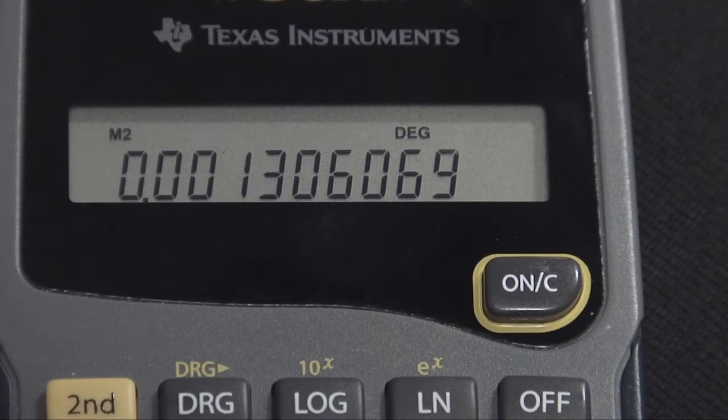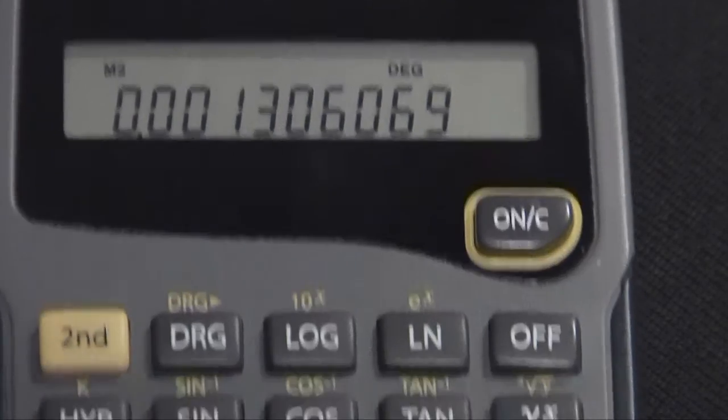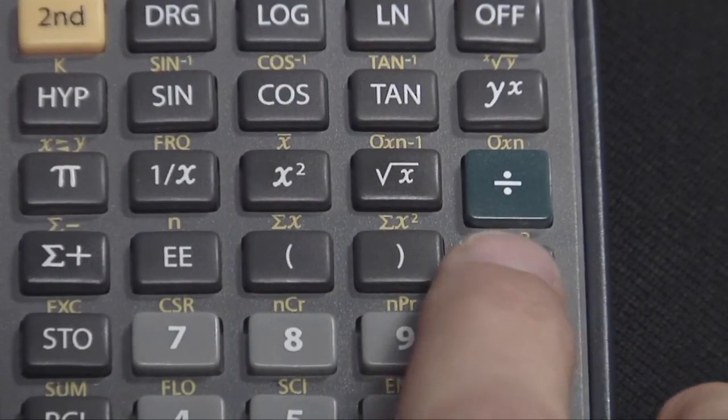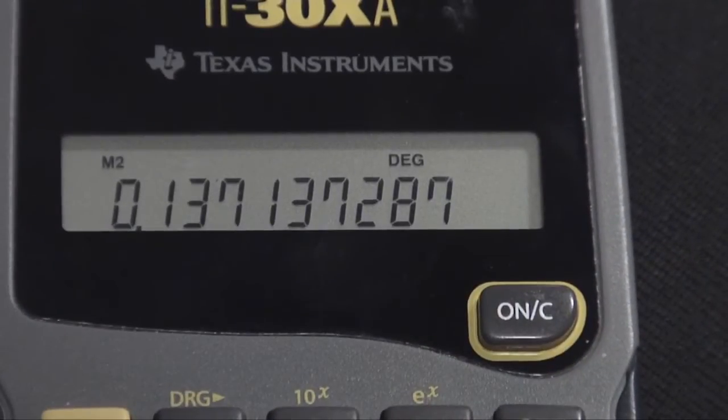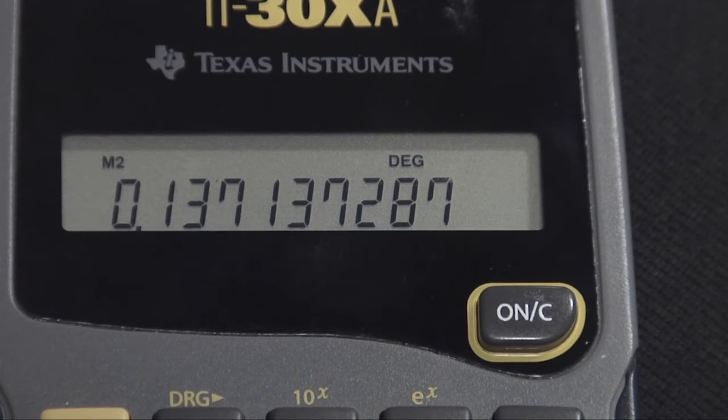And that number that I see, 0.001306, etc., is only the value of 0.6 to the 13th. But I'm not done with my binomial. So I need to hit times to get to the next piece. And you'll notice the number changed because it just multiplied with the 105.